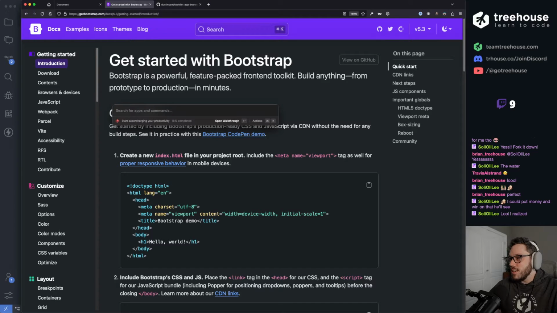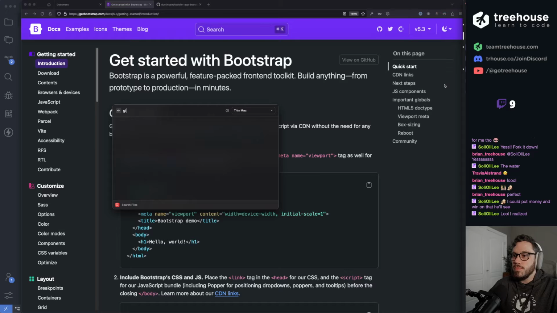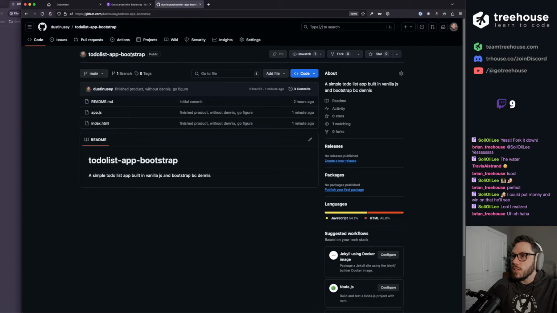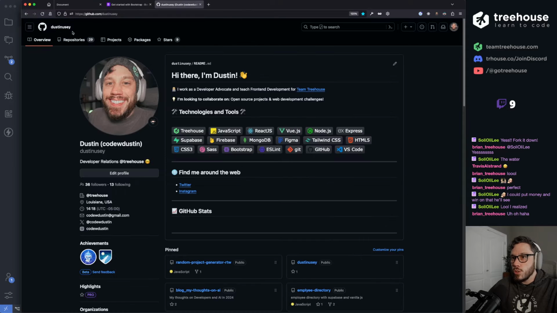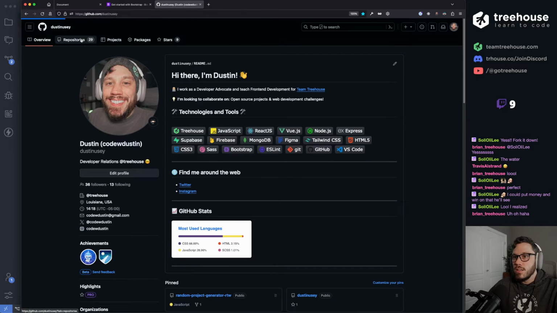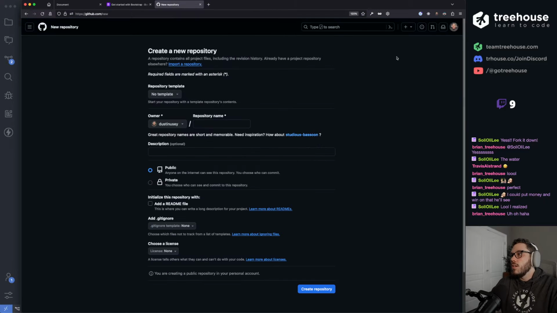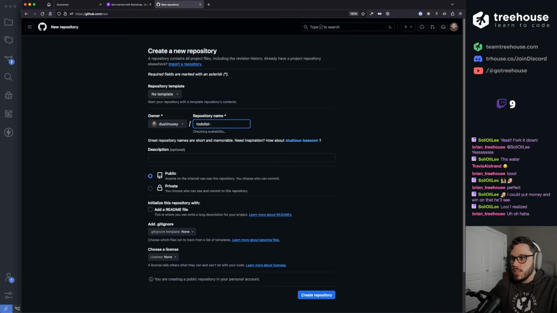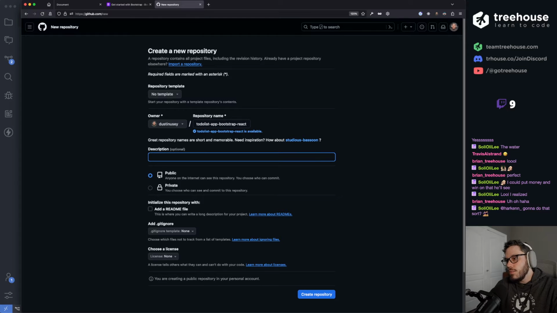Now we're gonna build... oh wait, I already got GitHub open. Let's create a new repo. To-do list app Bootstrap React. This should be a lot easier, I think. To-do list app Bootstrap React. A simple to-do list app built with Bootstrap and React.